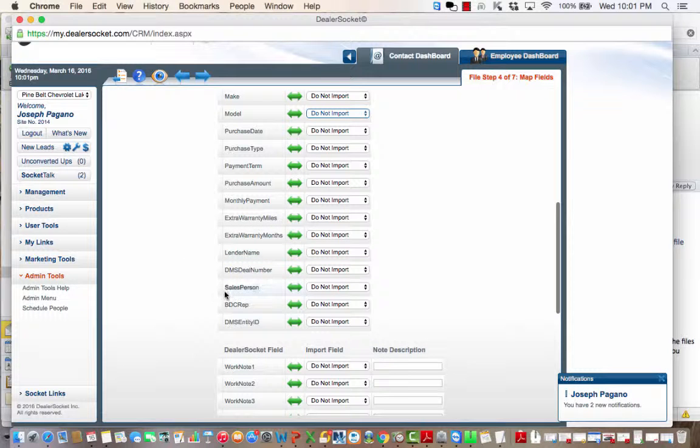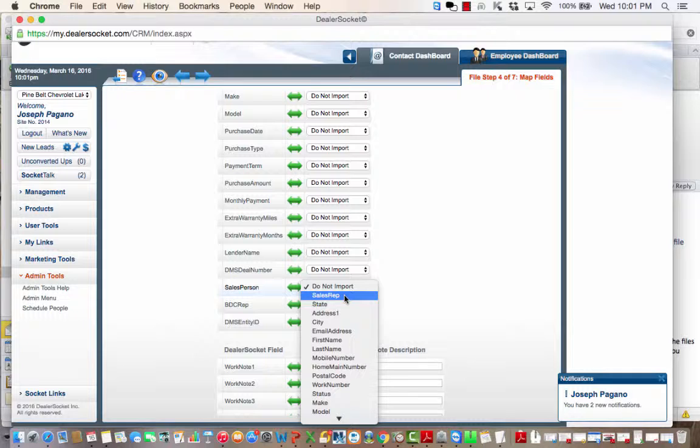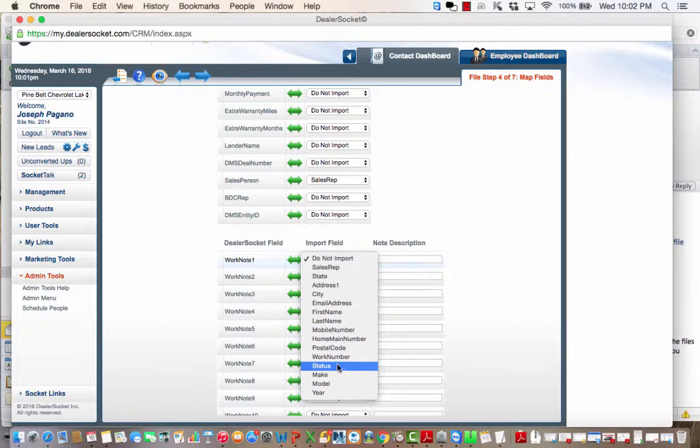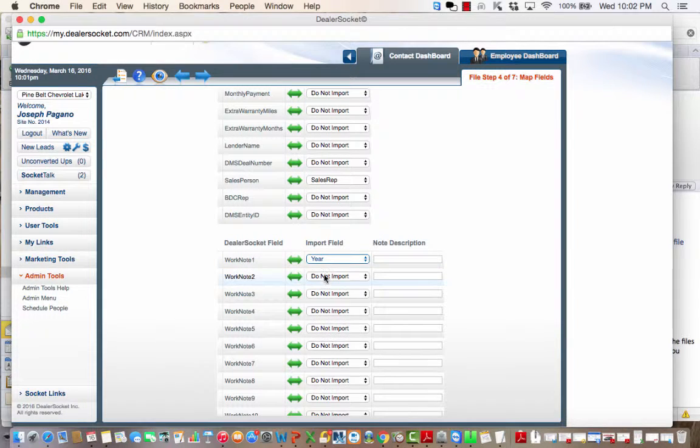Now, one of the things that's really important is the salesperson. We need to match that up to either assigned to or sales rep, whatever the title is on the file. All of the Garage Match files say sales rep, but the purchase predictors say assigned to. Then down here under the work notes, that's where I'm going to put the year, the make, and the model.